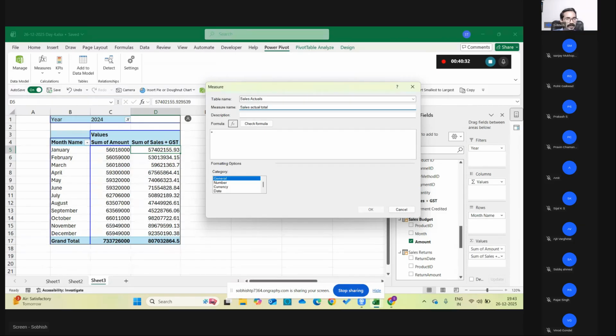Now, suppose if I want to reuse the measure, I should not be confused like, okay, what was the measure name I used for the sales actual? So I should be able to recall it. Especially when you work in this kind of reporting, you will be creating 100 plus measures, right? At the end of the reporting, it's very important that you remember, or you follow a certain convention to create the measure.